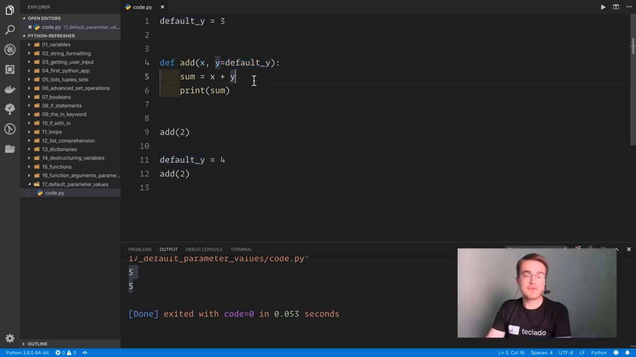So that is how you define default parameter values in Python. Just put them in the function definition. Just make sure they are at the end of the parameter list.